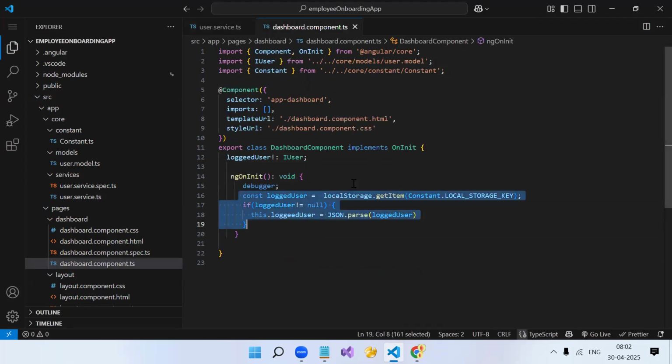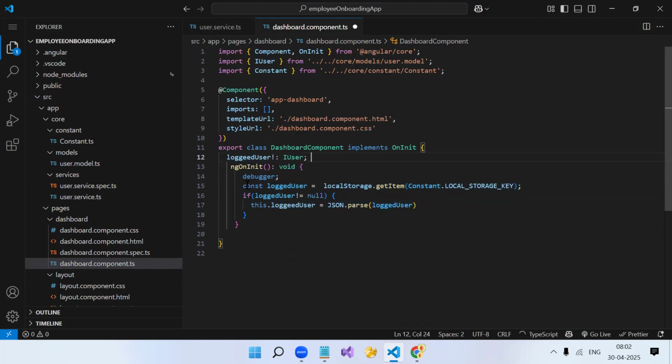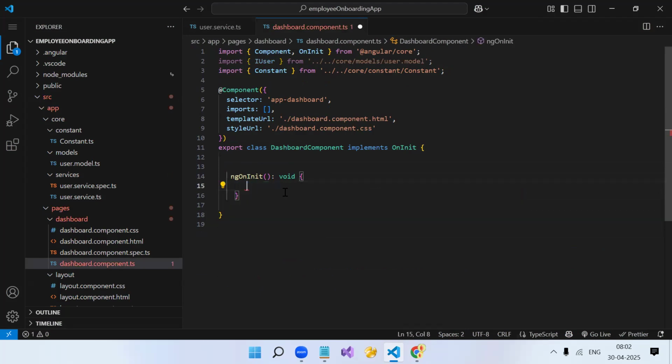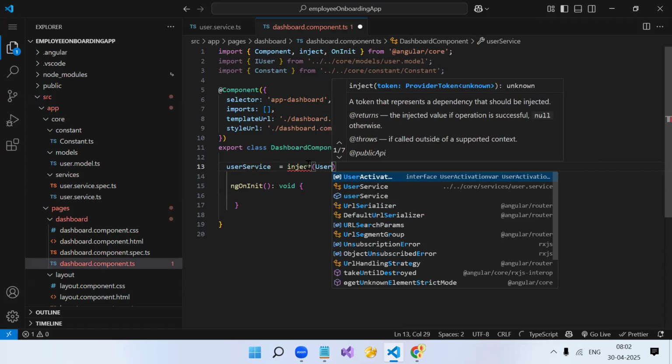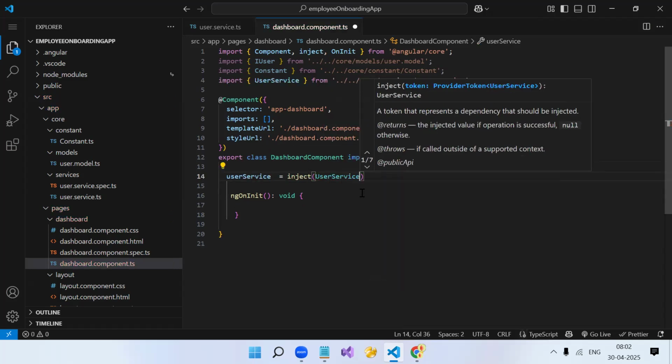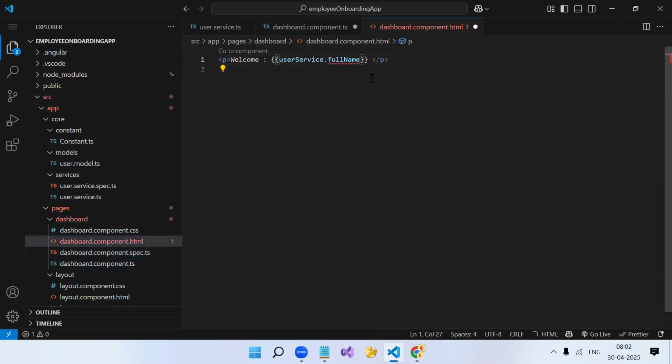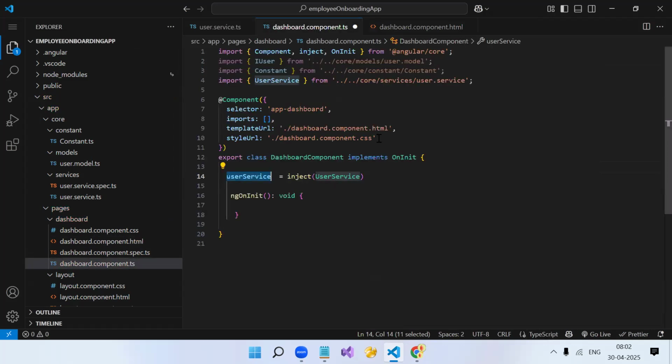Correct. So now here you don't need this variable. You don't need this logic also. What you need is to just inject your service. User service is equal to inject user service. Now this you can directly use in your HTML. Understood? This is the right way to do this.